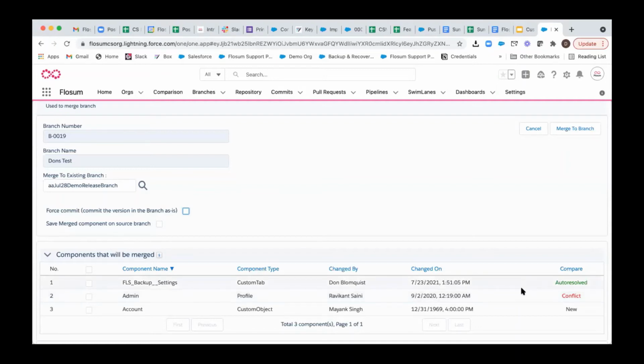When I am happy that I have merged all the files I need to merge, at this point, I can click my Merge to Branch button, and those temporary files that we have in memory will be stored on the target branch. So in this case, we are going to be storing those merged files on this AA July 28th demo release branch. If I need to persist those in my source branch, I can use this checkbox to do so. Usually, we do not recommend that you store merged files on your source branch.